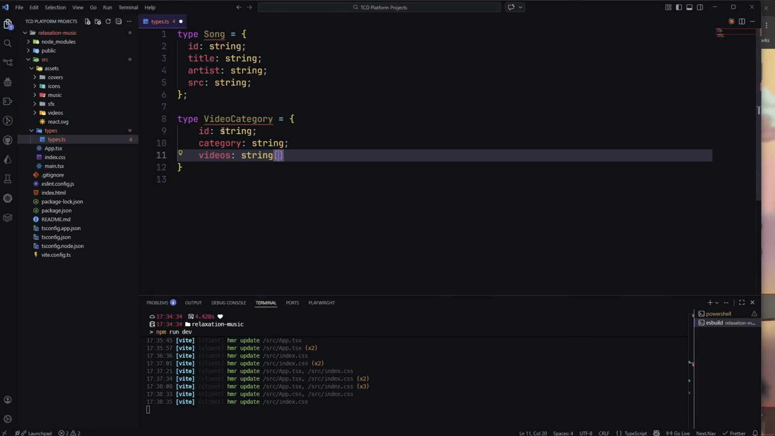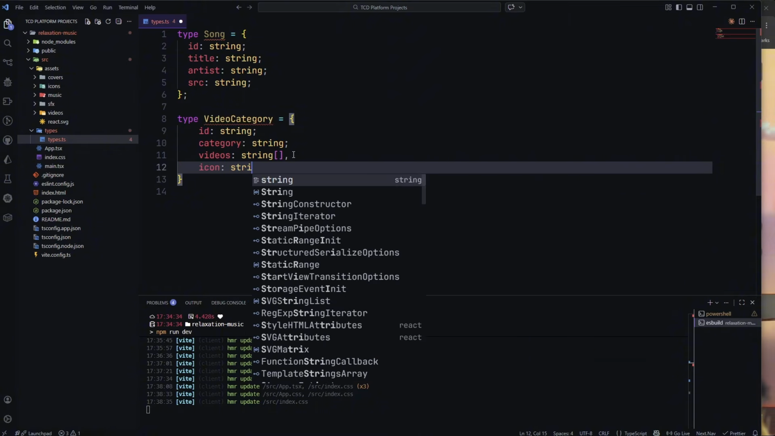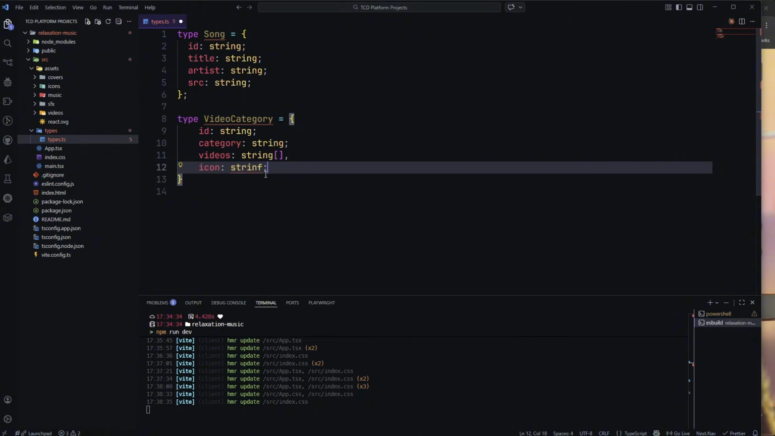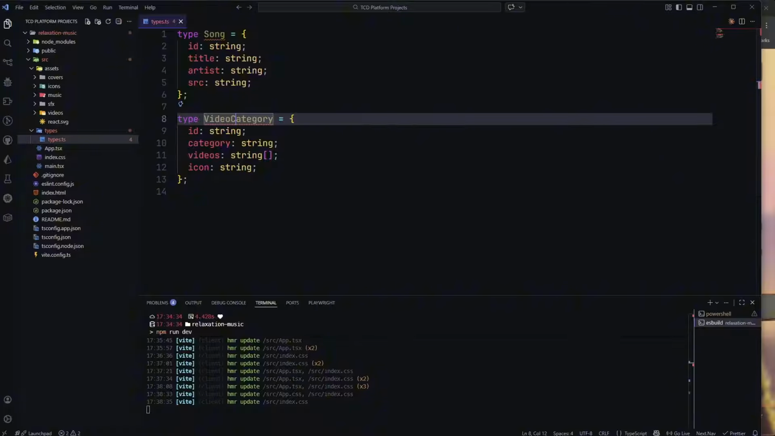String. Okay, so like that. So we also need an icon. It's going to be a string type as well. String. All right, so this should be like that. So we have the video category.